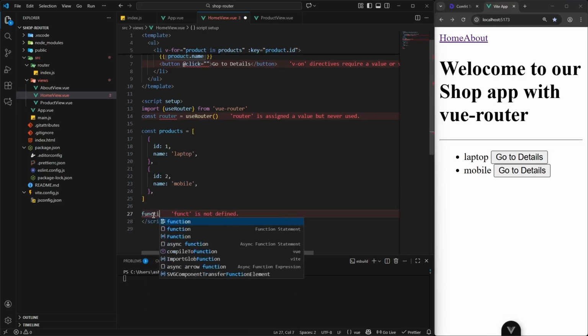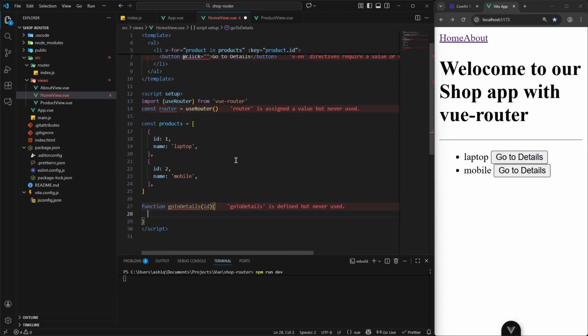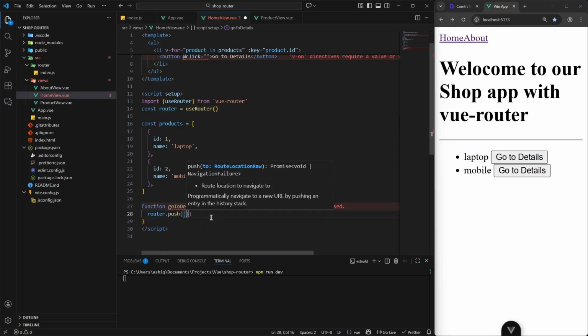So let's create a new function, and we're going to say goToDetails, and this function should take an ID. And then in the function body, we use this router, and there the push method. And then this push method will take this object literal, to which we will pass either the path or the name, and we are going to choose the name because that's shorter. So the name was product, if I'm correct.